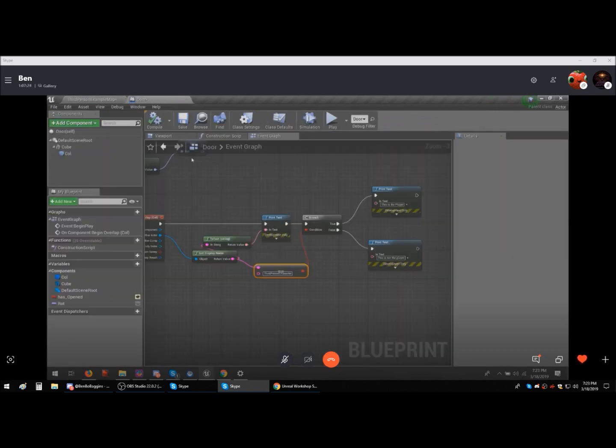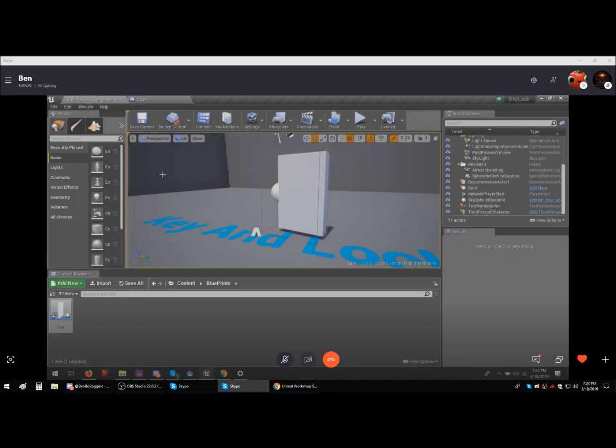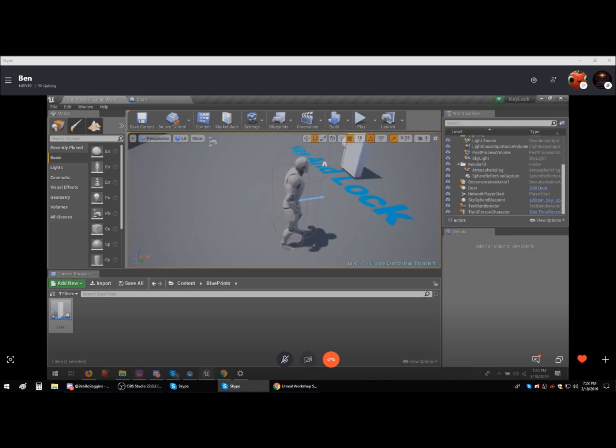So our next step, before we go back to our door, is we actually need to edit the third person character itself. It's very quick. All we need to do is add one Boolean, and it's really the key. Does the player have the key? That's either true or false. By default, of course, it would be false. And then when it walks into the key, it becomes true.